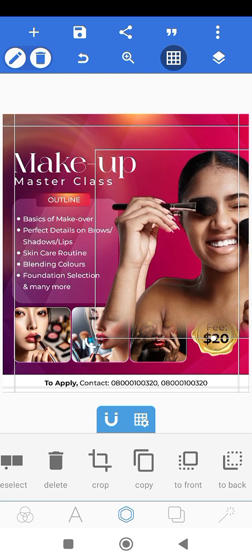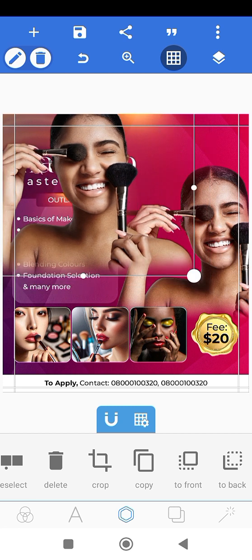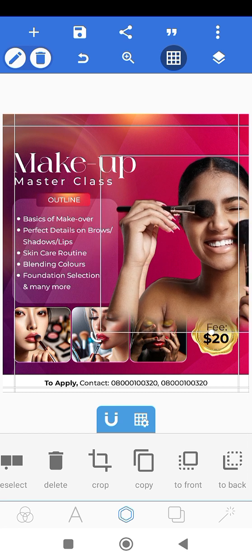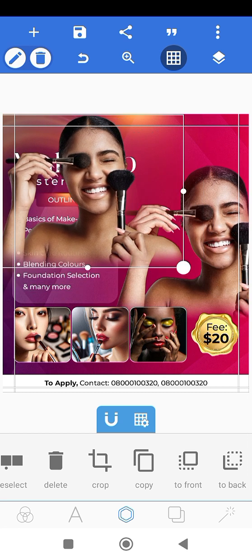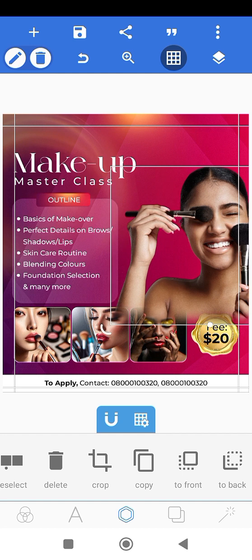All right, so I'm going to increase our image this way. I'm just going to reduce this again, and I'm just going to try and fit it in. I'm going to reduce again. Let me increase a bit. Okay, so let me just bring it here.